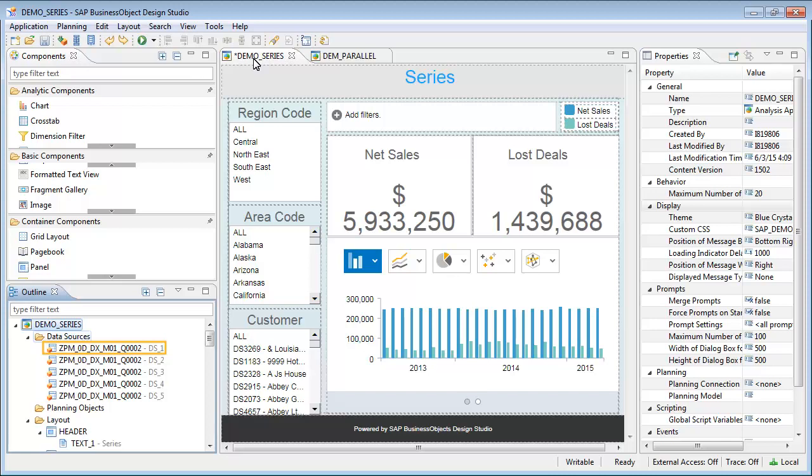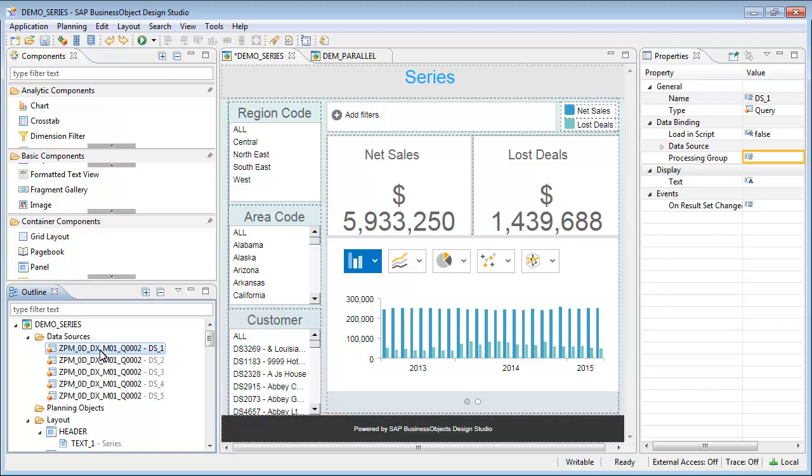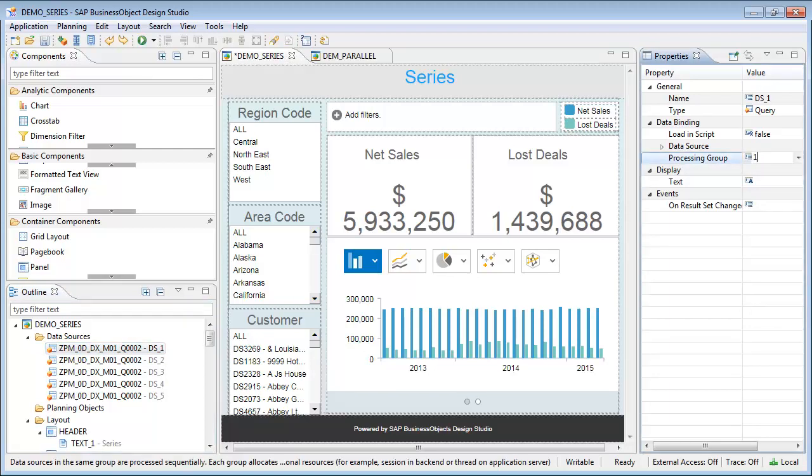In this release, we can now assign one or multiple data sources to a processing group. Once data sources are grouped, they're executed in parallel. First, we'll set the processing group property for DS1 to group 1. Note that DS1 now includes the group name 1.